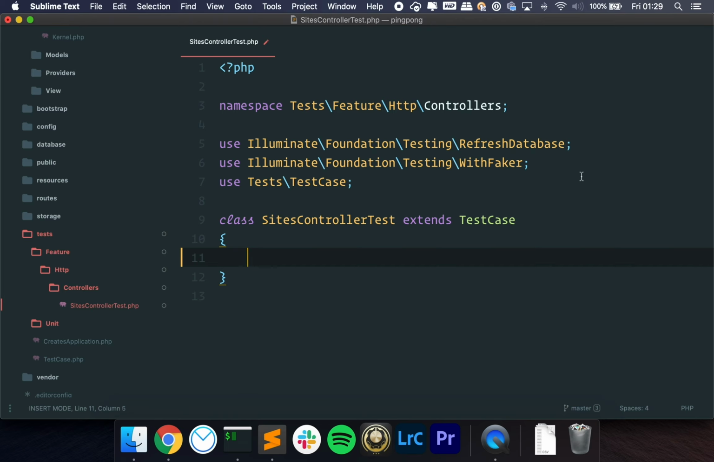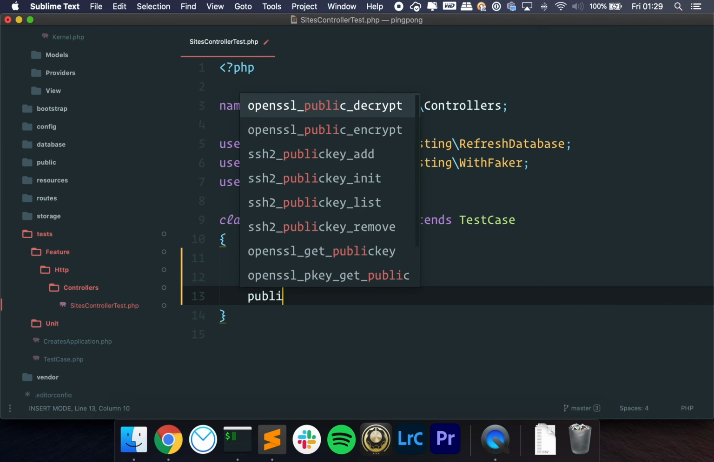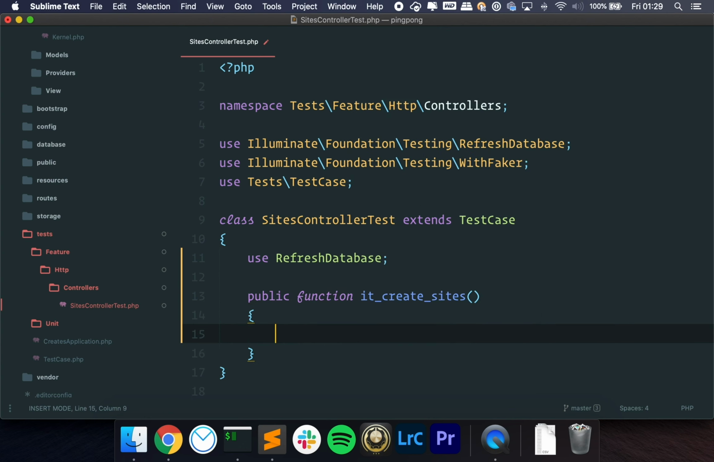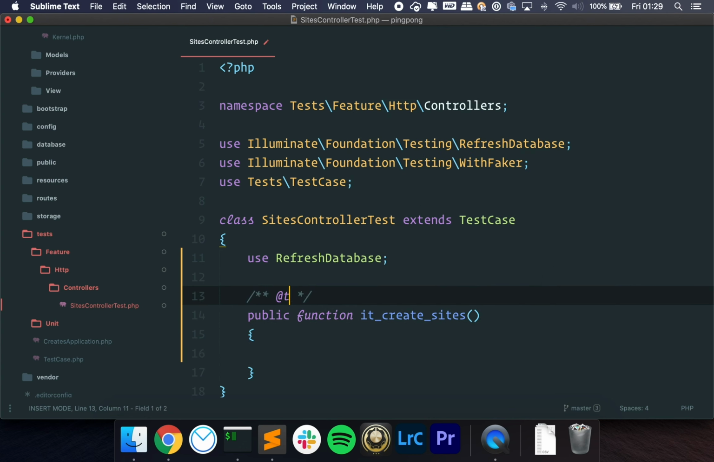The first thing we're going to do is to use this trait right here. This instructs Laravel to always refresh the database after each test. Now let's write our first test. So it creates sites. Let's set our little annotation here to indicate this is a test.